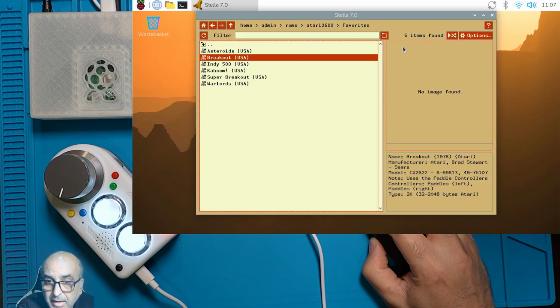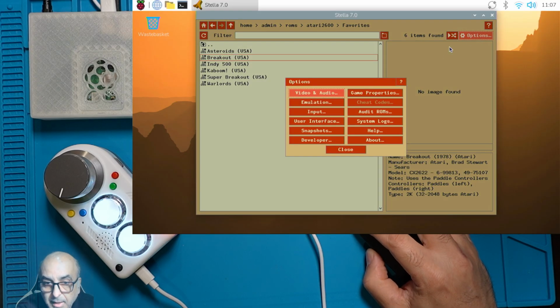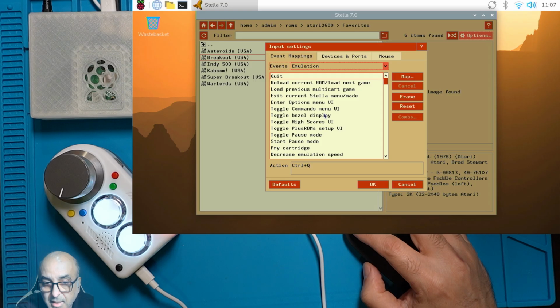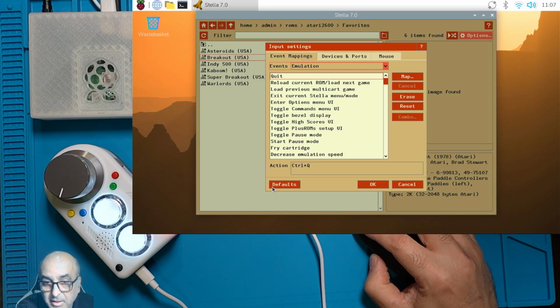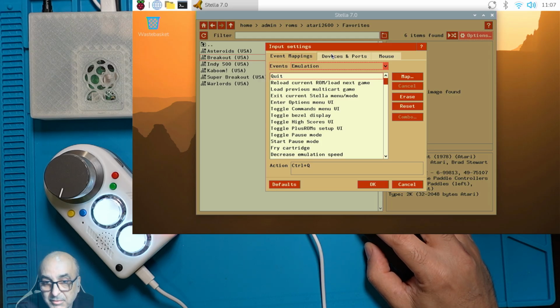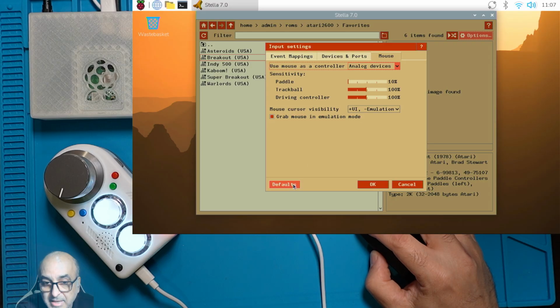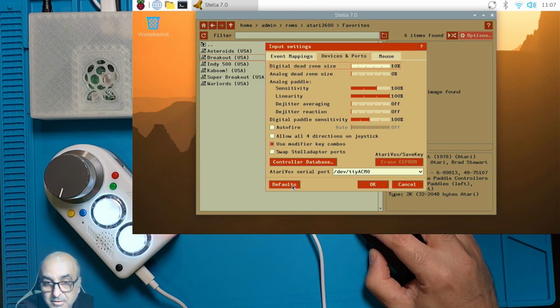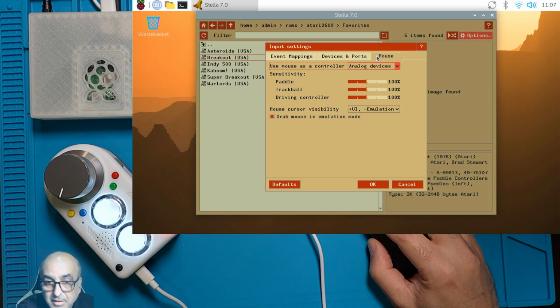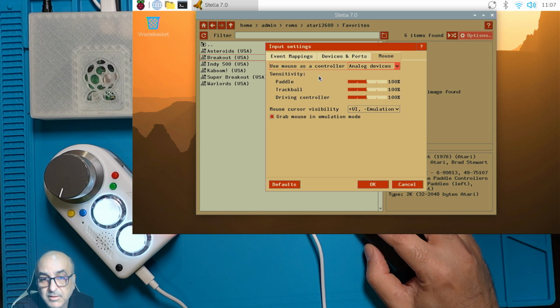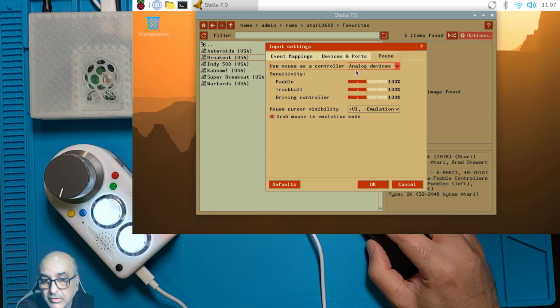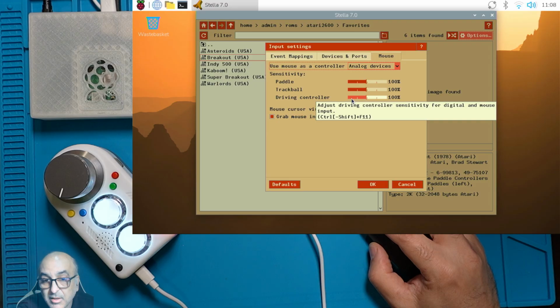Okay, so for that we're going to go to Options, and under Input, one of the things I like to do is always just push defaults real quick. That'll basically return everything to defaults, and you have to do it for each of the tabs. So just push defaults, device ports defaults. So now you're at all the defaults. And if you go to mouse, you will see that Stella is saying, for mouse, I want to use mouse as a controller, and I want to map it to analog devices. So for paddles, for trackballs, for driving controllers.